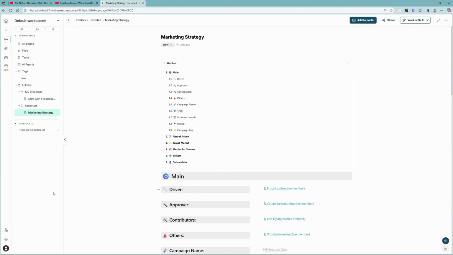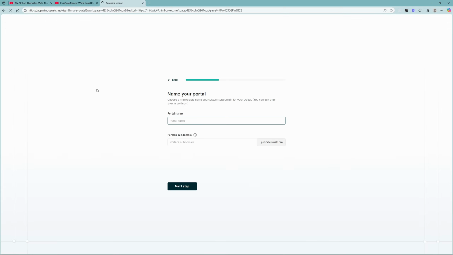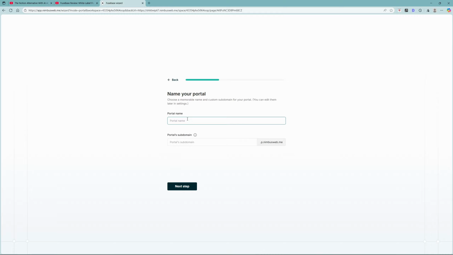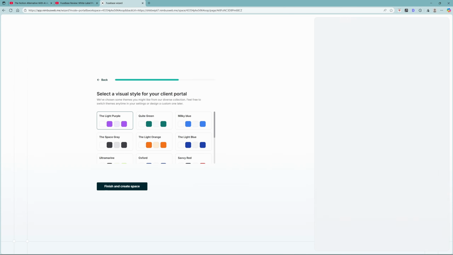Now let's move on to the client portal, your own mini website that visitors can see. Click on this plus icon to create a new portal. The number of portals you can create will depend on your plans, so choose your plan accordingly. I will talk about the plans later in this video. First, you have to give your portal a name, test portal, and then let's just click on next step.